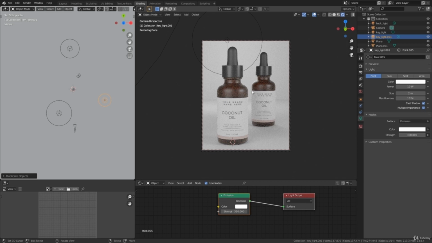And I will also put this strength a little bit down, as we don't need that much light from this particular light. So 50 is too low. I want to see the highlight. So at around 100, maybe 150 in my case will be okay. And here we are already getting a very, very nice scene.